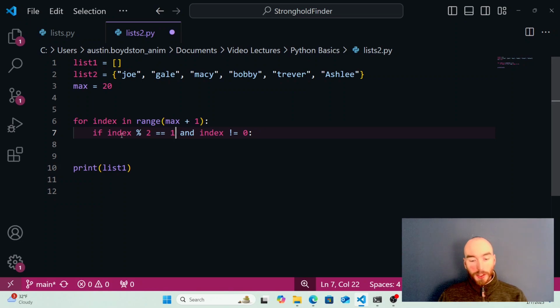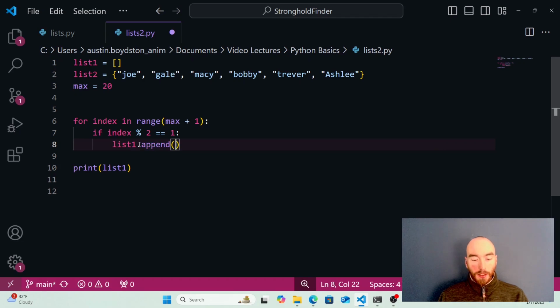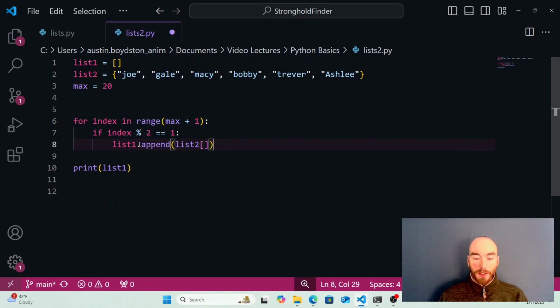Okay, so here we are checking for odd indexes, and I'm just going to remove this index does not equal 0 because that was for even numbers. We're not really looking for numbers, we're looking at names. We want to add every other name, and we only want to add the odd indexes. So that should be Gail, Bobby, and Ashley. So we're going to say list 1 append. Then I'm going to index list 2. I'm going to retrieve a value in list 2. And when we index, we use the brackets. I'm going to retrieve using the index variable to index. That's why I called it index, if you were wondering.